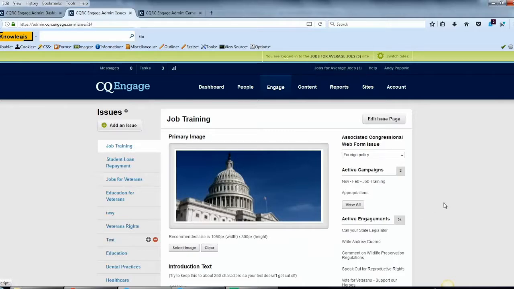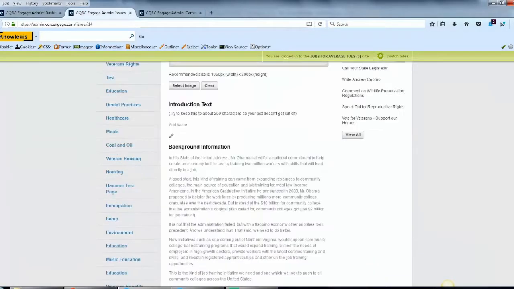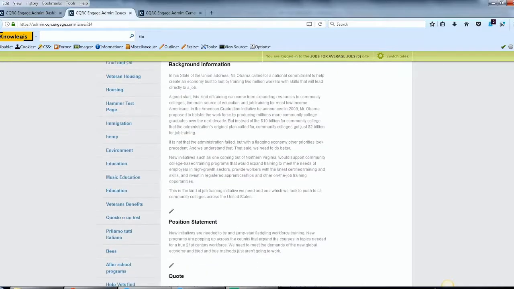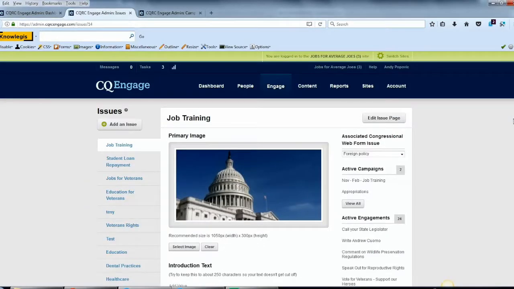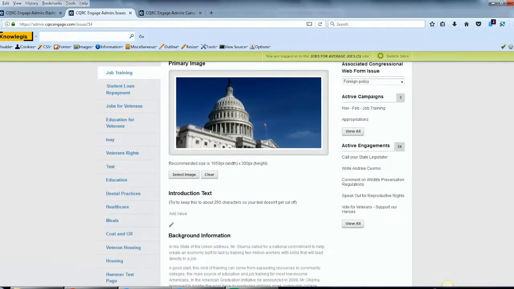Within these issues, you can put information about your position and other background for either use as a published issue page or to simply orient new users onto the administrative area of the site and your particular position on these various items. They also give you an overview of the number of active campaigns and engagements that are tied to this specific issue, showing you where your emphasis is within the site.